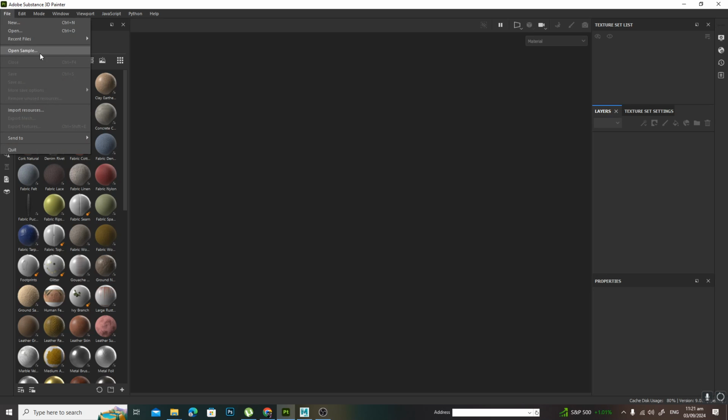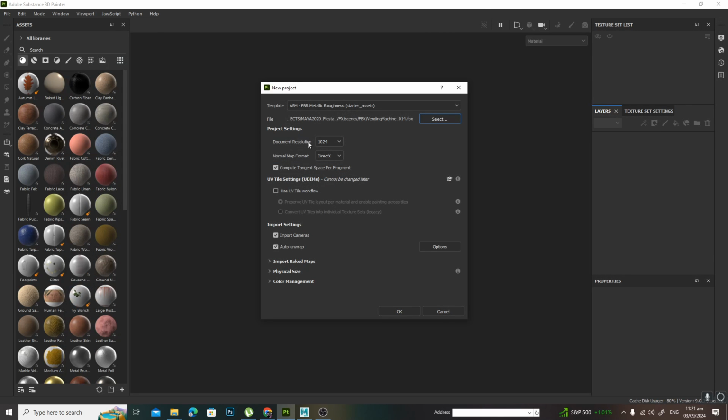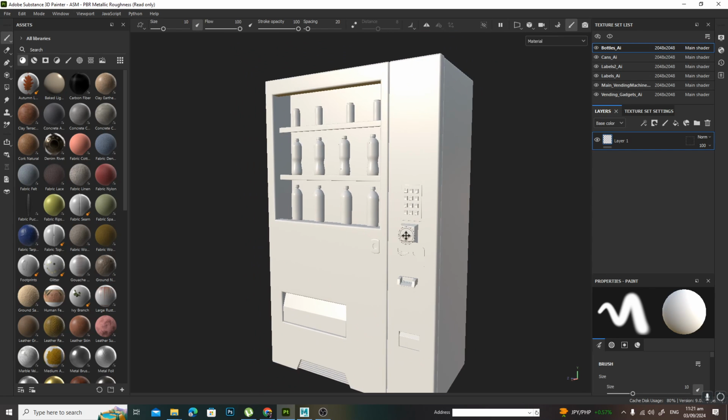So first let's bring in the model. New, select, and I want to bring in vending machine 014. And then you can choose your resolution. You can change this at the end anyway. So let's say 2048. I can bump it up to 4K if I need to, or bump it down if I don't need that much resolution. But a good starting point is 2K, right? So here we have it.